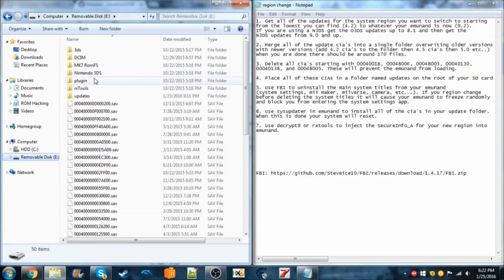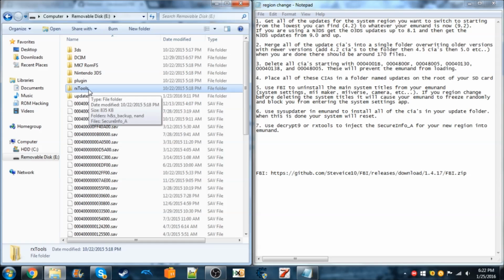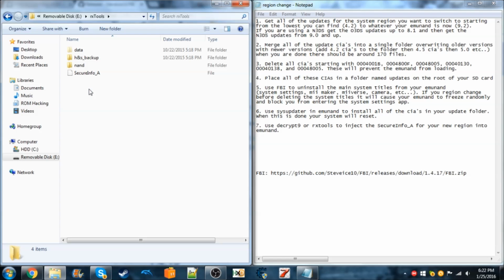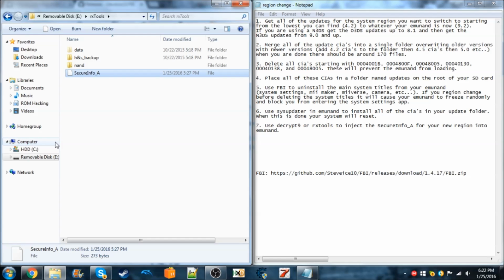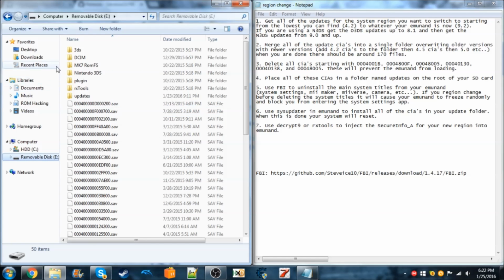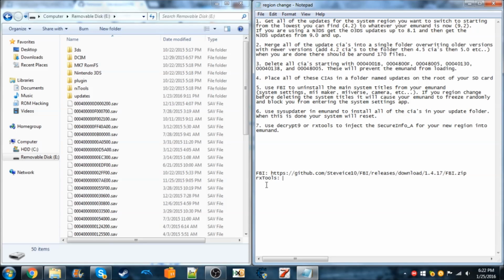So I already have a folder called RX tools, but if you don't, then you gotta get RX tools. I'm gonna paste it in here. So you can just download RX tools. I'll probably have a link in the description as well to RX tools. So it looks like we've got FBI and we've got RX tools.